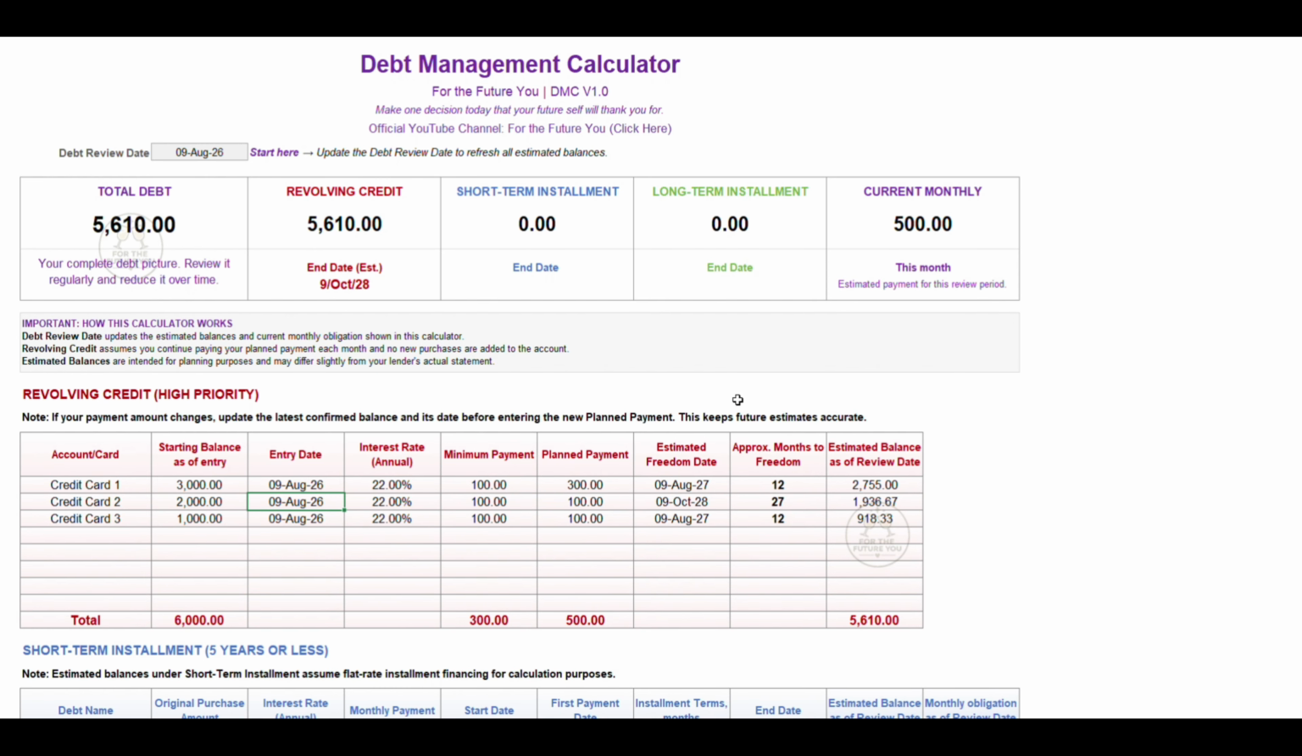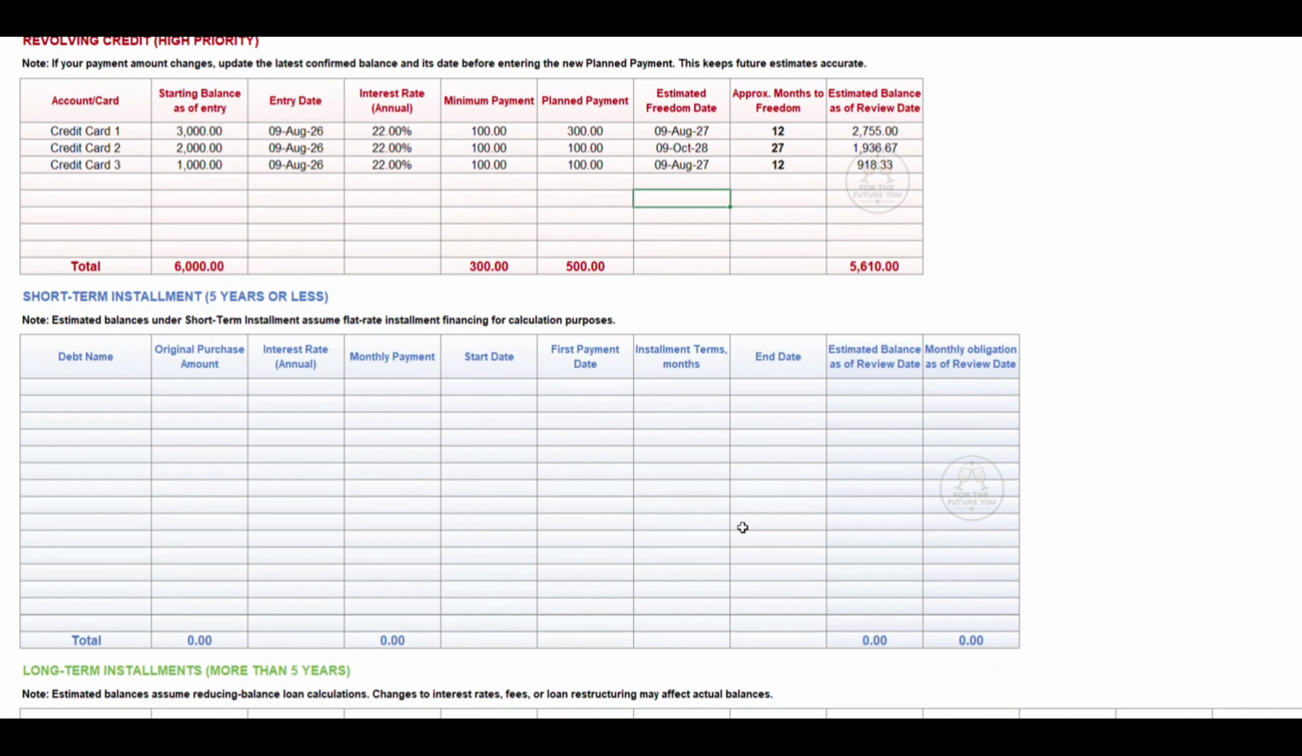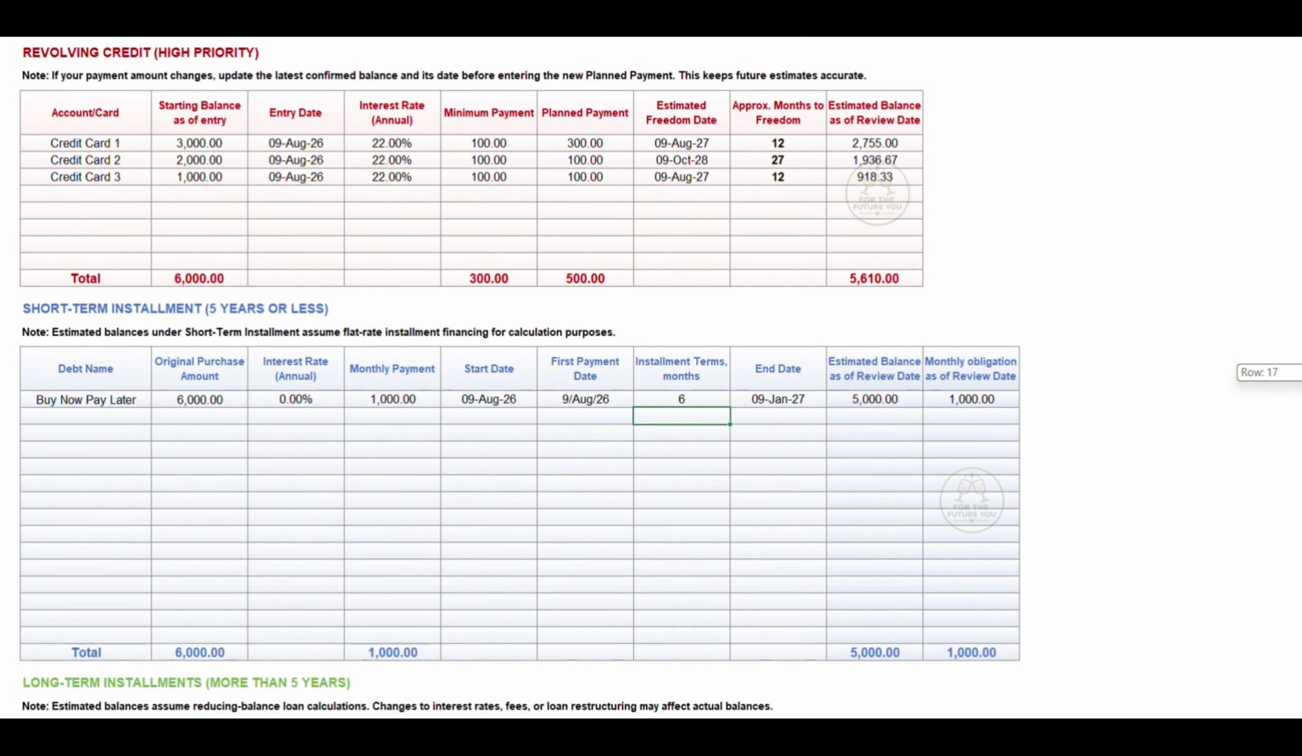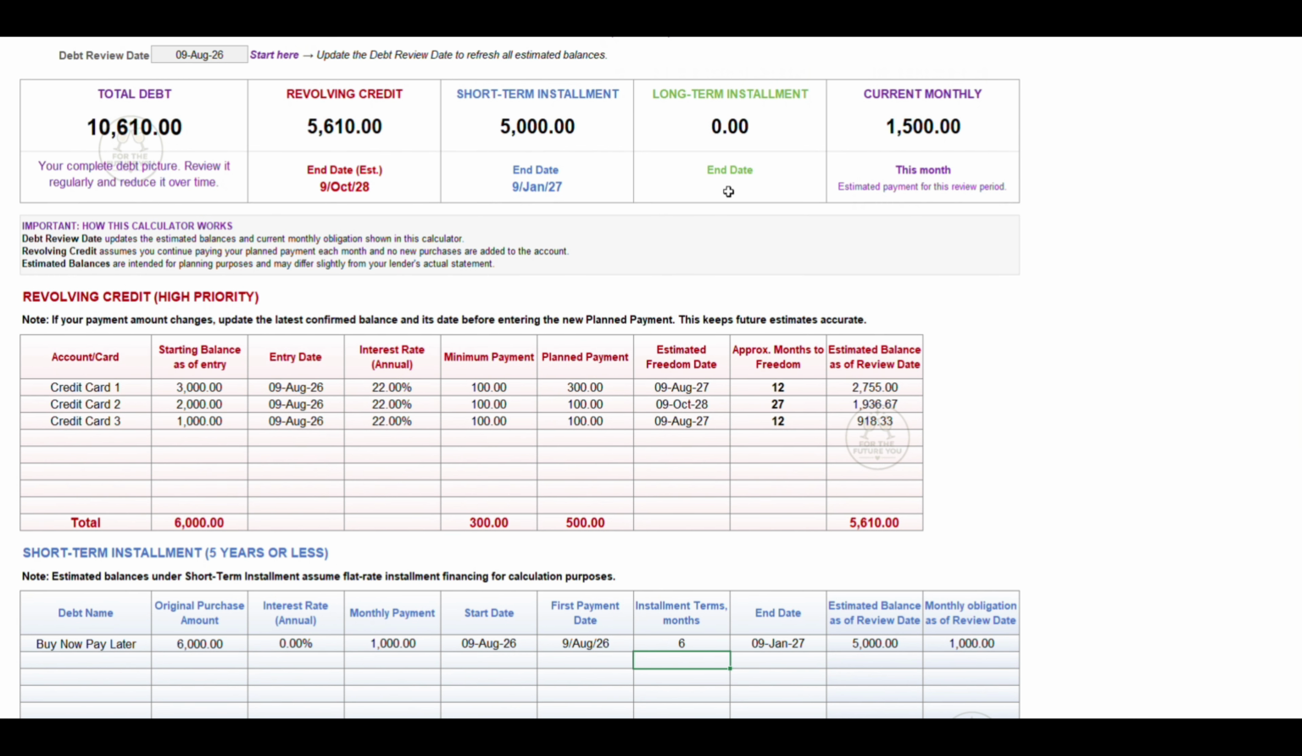Next, we have short-term installments, which are debts with a term of 5 years or less. For example, if you have a buy now pay later, you can input that here. Let's say that your original purchase amount is 6,000. For this example, there is no interest. The monthly payment is 1,000. Then we enter the start date, the first payment date, and the installment term. In this case, 6 months. From there, the calculator knows the expected end date. And based on our debt review date, it can estimate how much should still be outstanding. So we're slowly building one complete picture of all our debts.